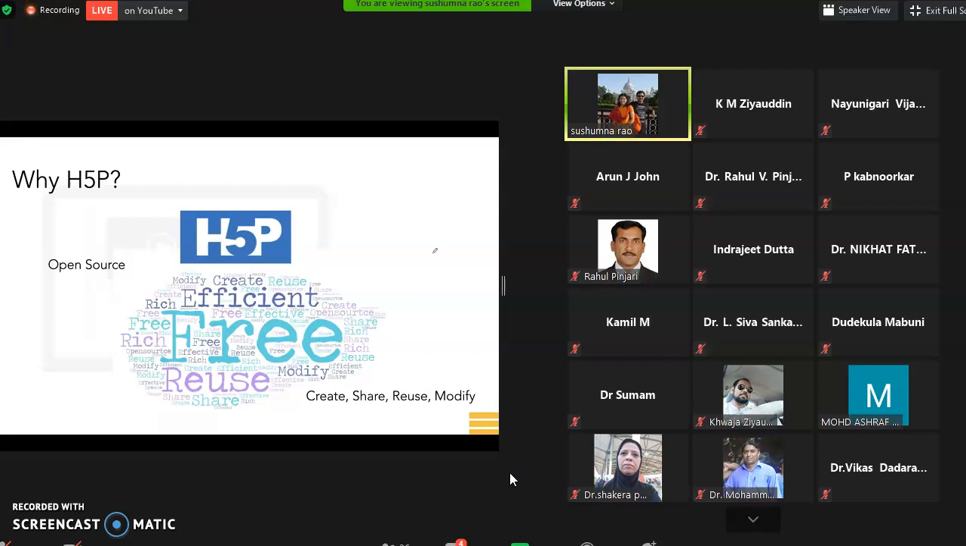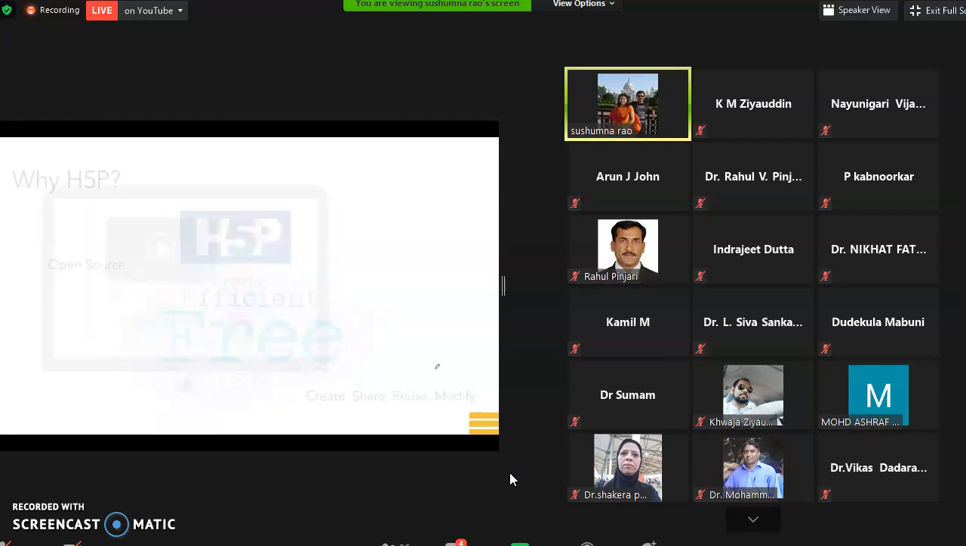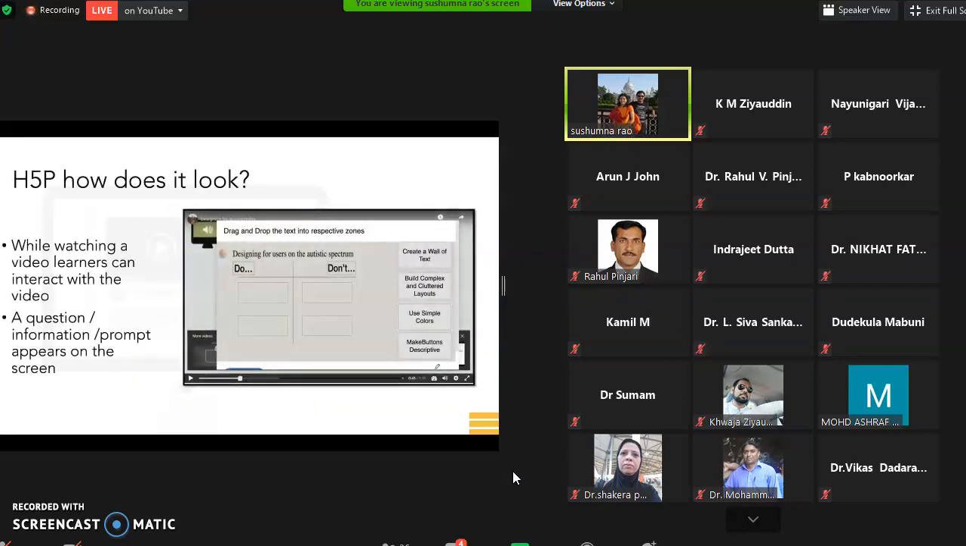What do we need to build and deliver this content? How can we create, share, reuse and modify using H5P? You just need an online browser and a site where you can host your H5P, such as WordPress, LearnDash or a Moodle platform that supports the H5P plugin. So today we are discussing Moodle and H5P. How can we add H5P to our Moodle site?